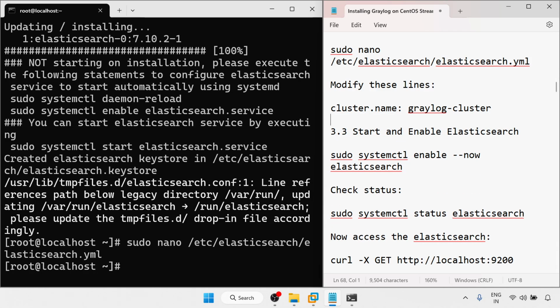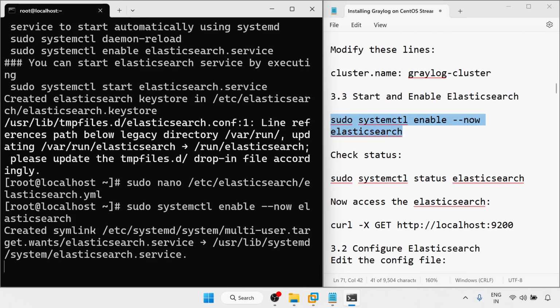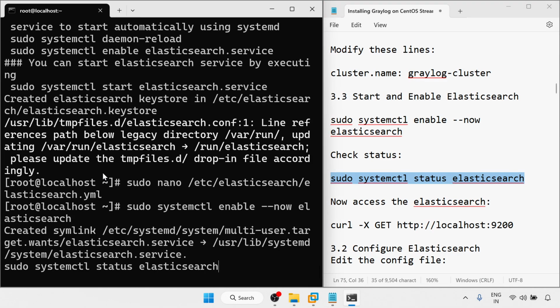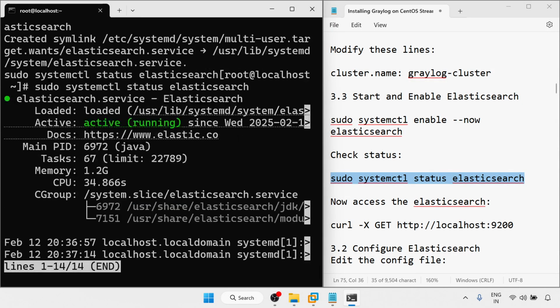Now start and enable Elasticsearch. Just run this command. Now I'm going to check the status. Okay, not completed, wait. Okay, completed. This is active and running, so my Elasticsearch configuration is also completed.